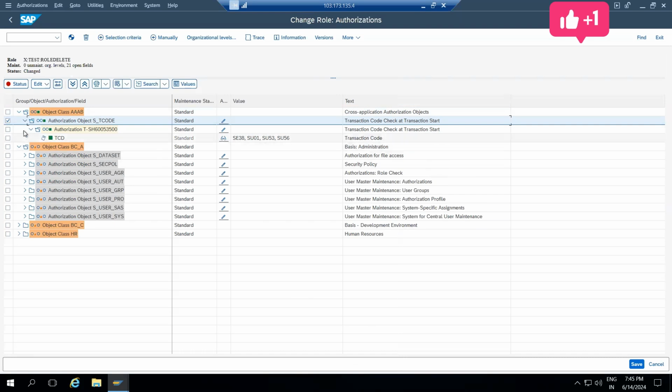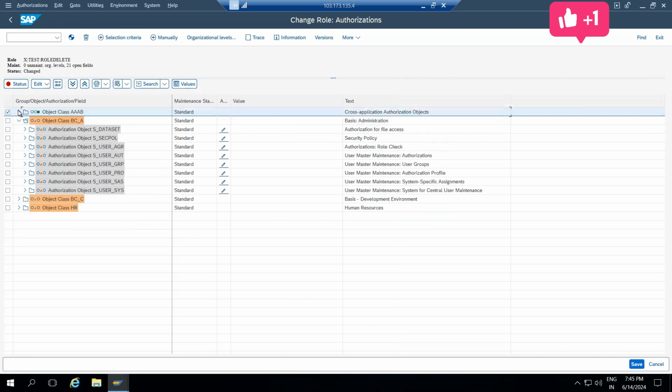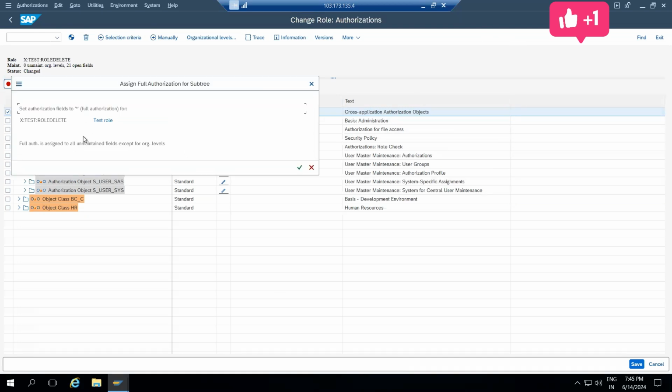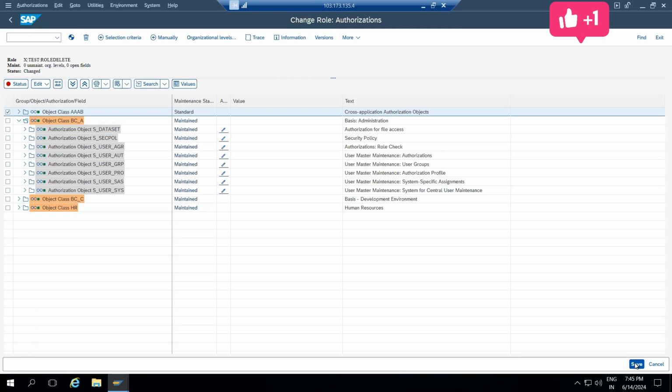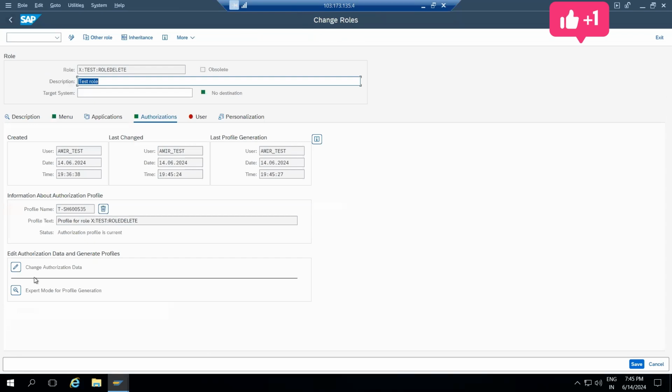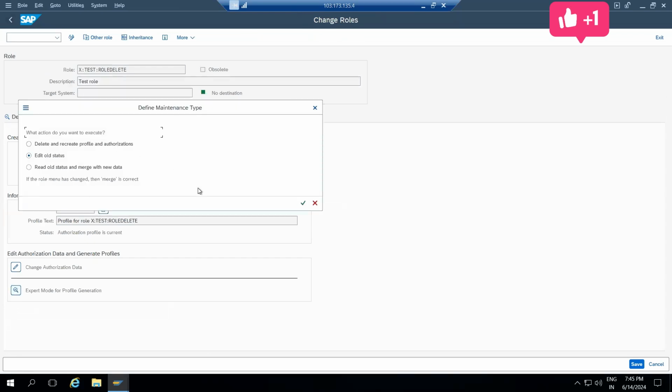Whenever we want to remove the modifications that were done to the role, and we want to use the role as a fresh role again, we use this. Everything is maintained now. Save, profile generated. So this was the first option. It has deleted and recreated the profile and authorizations.